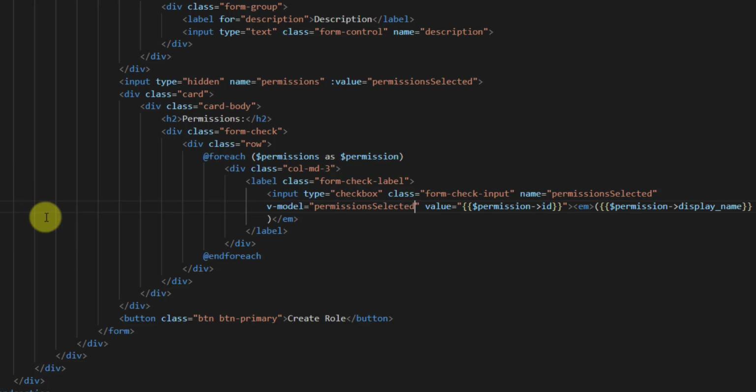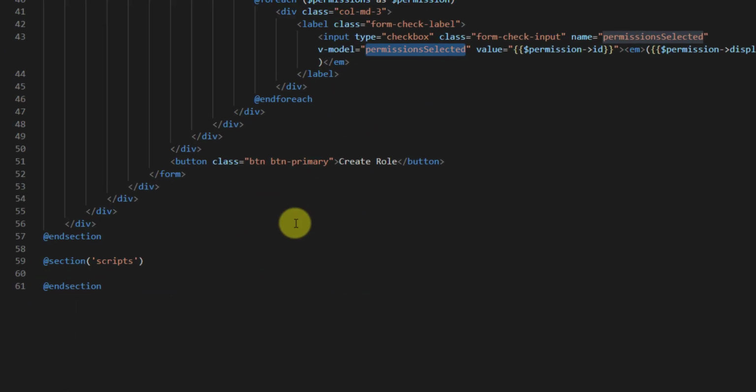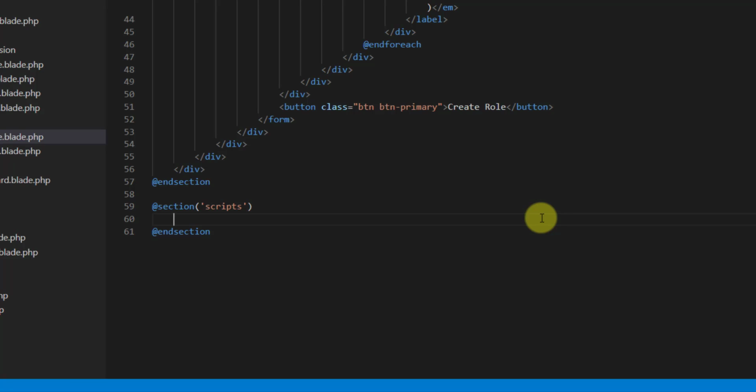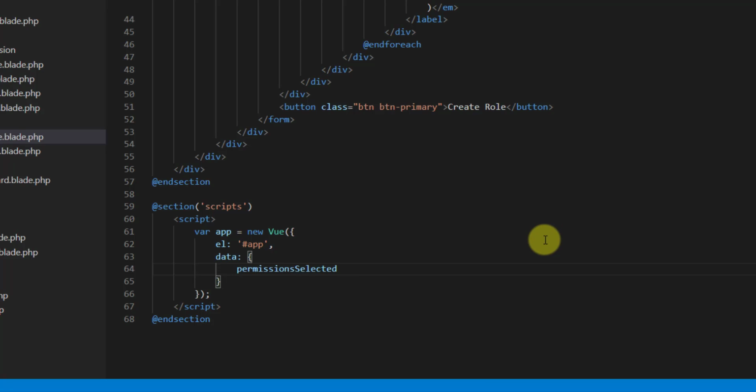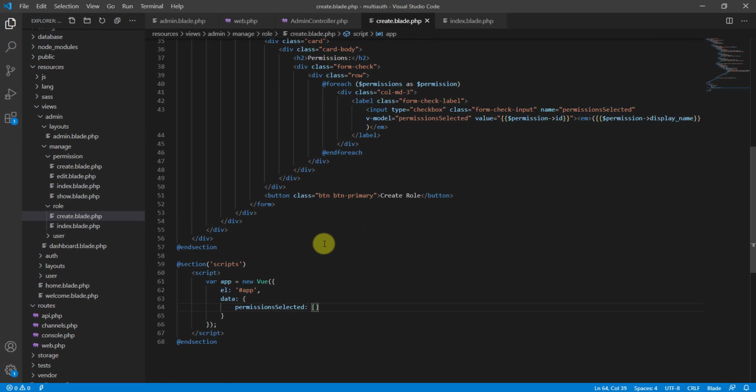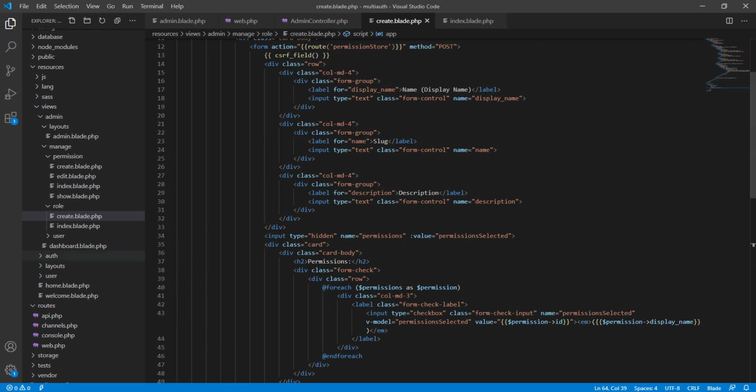And the next thing is we want to declare this permission selected as an array. So in our script part, let's open our script tags, and inside here what I want to do is create a view instance. So var app equals new Vue, and inside here let's say el app, comma, and our data field, and inside data field let's say permissions selected should be an array. So I think, guys, that's all for the create blade.